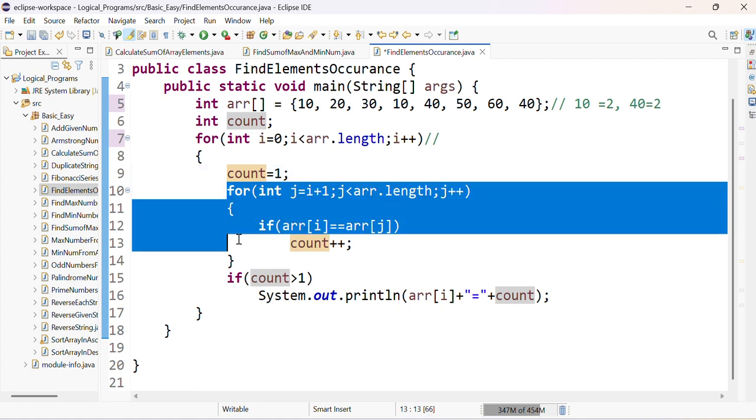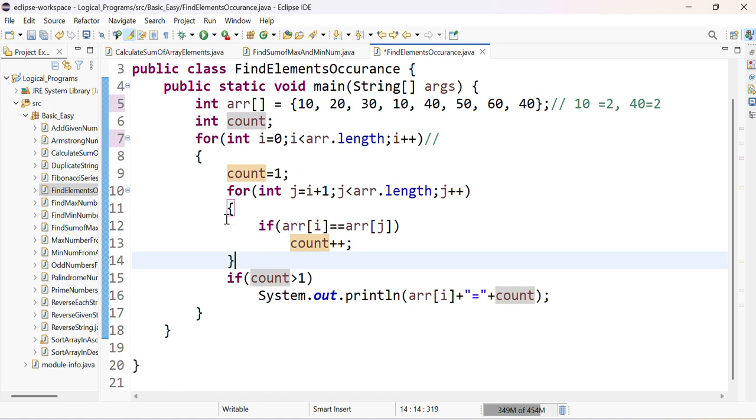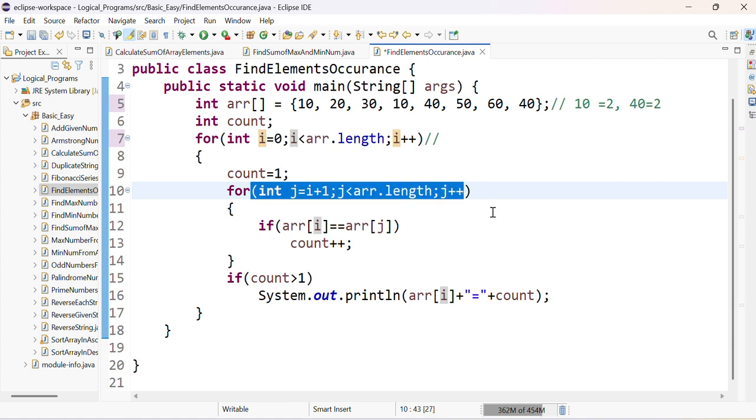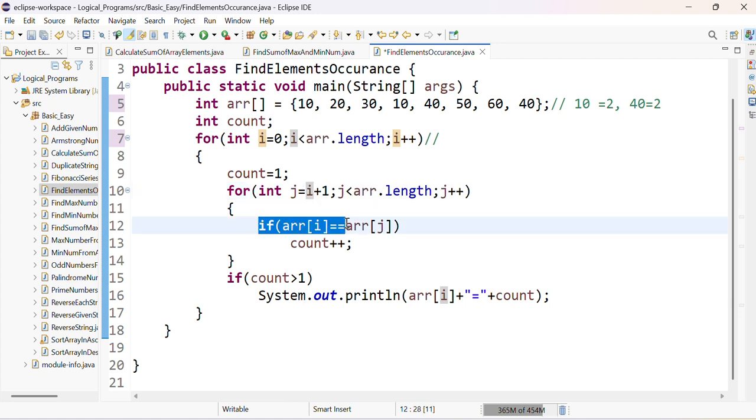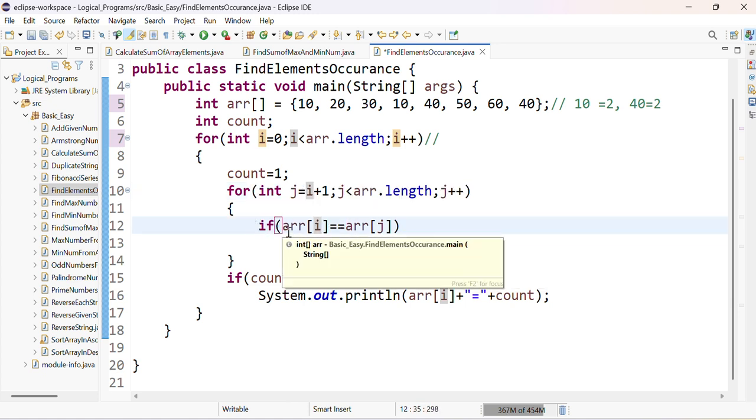First, understand that we have a second for loop inside the first for loop: for integer j equal to i plus 1. Here i is equal to 0. In the middle for loop I have taken j equal to i plus 1, j less than array.length, j plus plus. This is the important condition here. To find the similar elements, we have taken array of i equal to array of j.